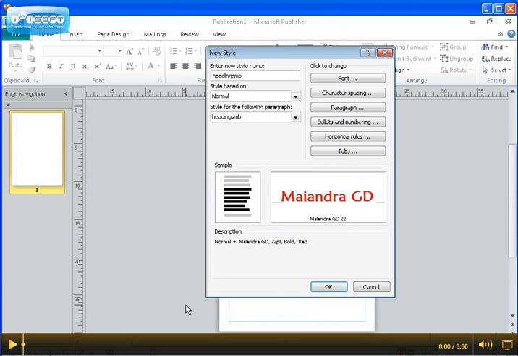Okay, that. And it comes back to this window. I'm going to look at the character spacing in the next video, but for now that's probably enough for this one. Okay, I'm going to okay that.